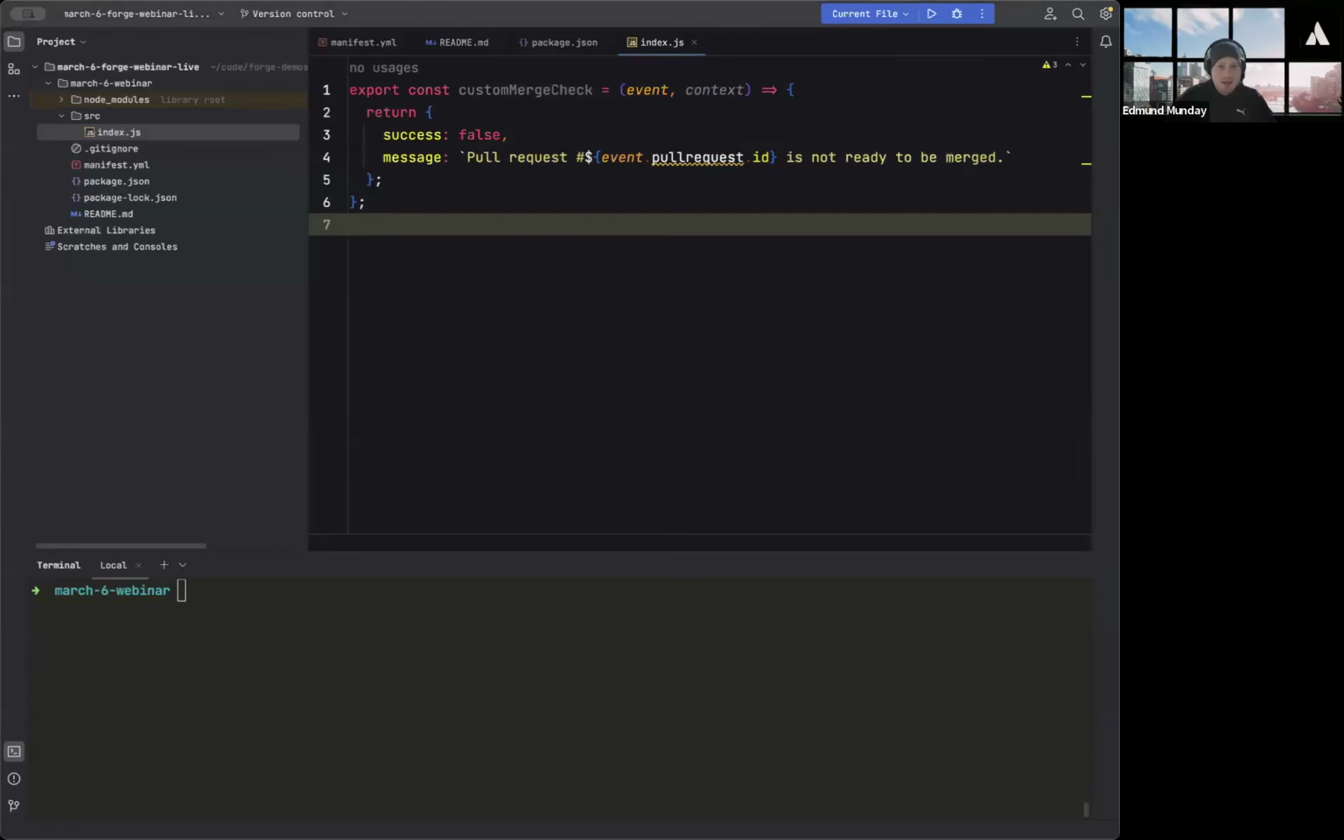So, all right, let's make this a little bit more useful. What we're going to do is create a custom merge check that implements a very simple use case. Again, not something that you would probably do yourself, but it's designed to be simple for the sake of example. We're going to implement a basic draft pull request custom merge check. So the custom merge check is going to look at the title of the pull request, and it is going to say whether the title contains the word draft or not, and then use that to control the merge.